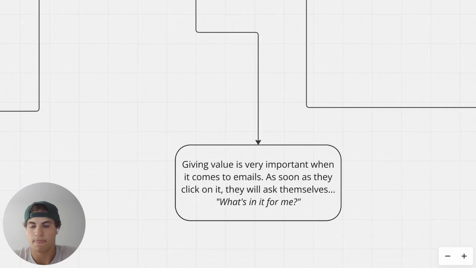What's in it for me? They want to know what they're getting out of this. Sure, your email can be good, but they want something. They don't just want to read it like, "Oh, okay, cool," and go on with their day. Giving value is very important when it comes to emails.